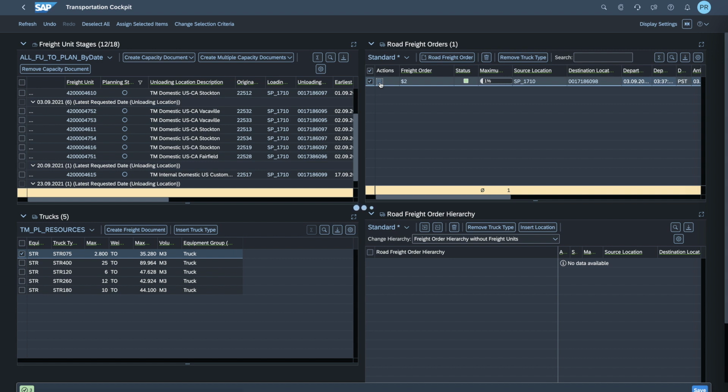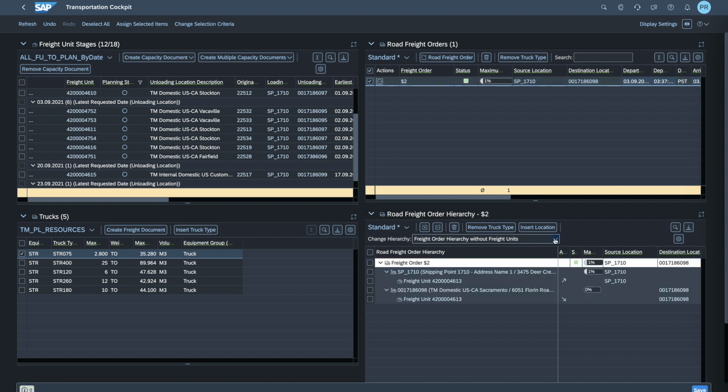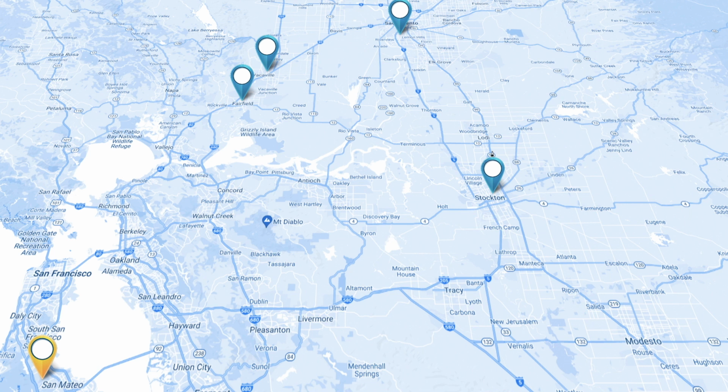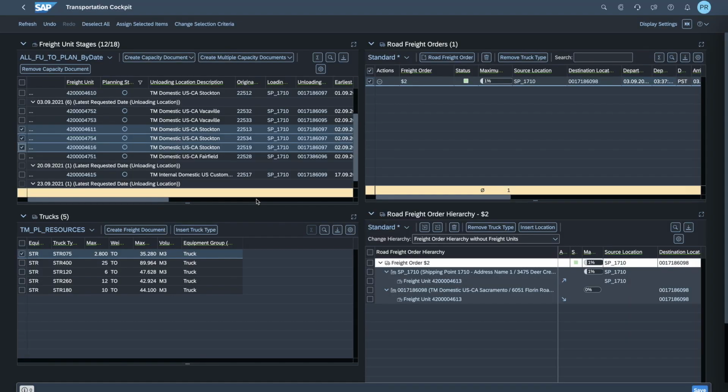And we look at the freight order hierarchy. This is going to be a very simple freight order in the sense that we really just have one stop. So we've got a start and we've got a finish. I'm looking at my resource capacity consumption, which is 1%. So I can load some more stuff in there. I'm now going to pick those 3 freight units that I've got there that are going to Stockton. Again, let's have a quick look at the map. Stockton is the town that's to the right of my planning zone.